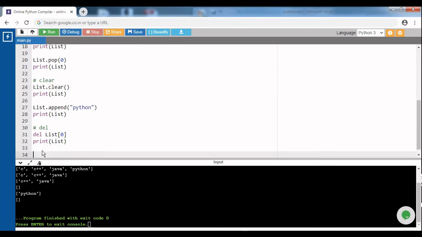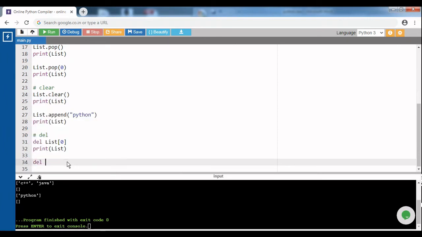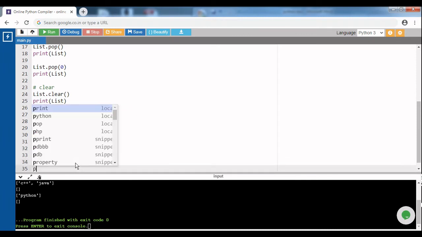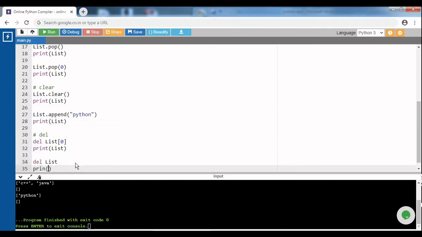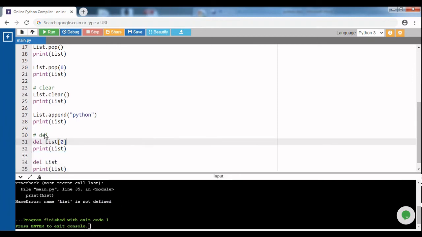Now I am going to delete the entire list. So how to delete the entire list? I have to use del followed by the list name. Now we will try to print the list. It will show us an error because there is no list and we are trying to print. See, list is not defined.